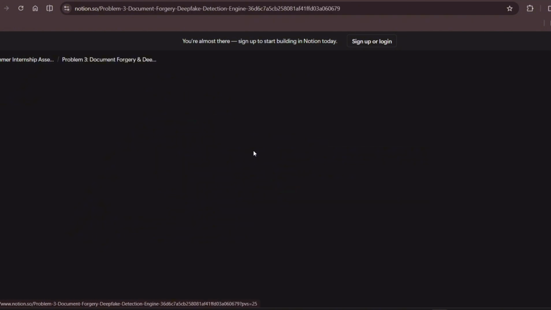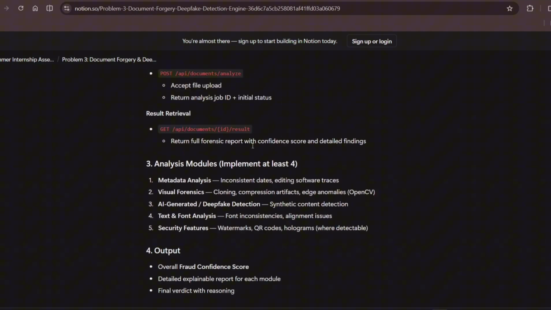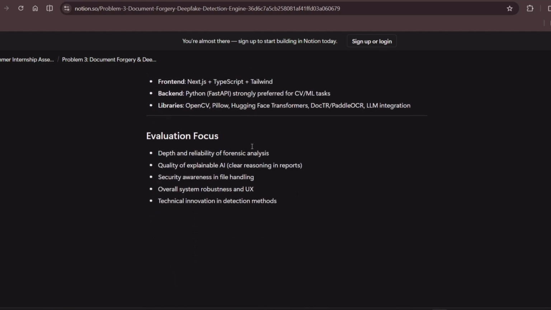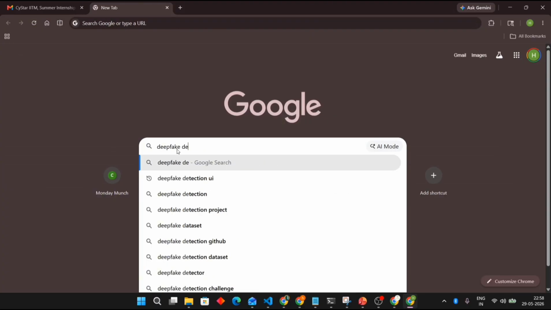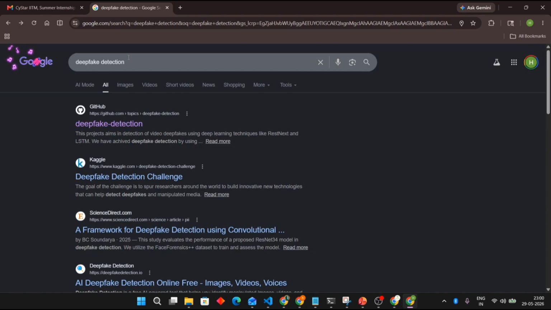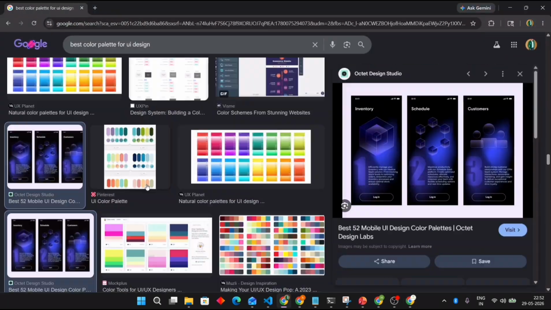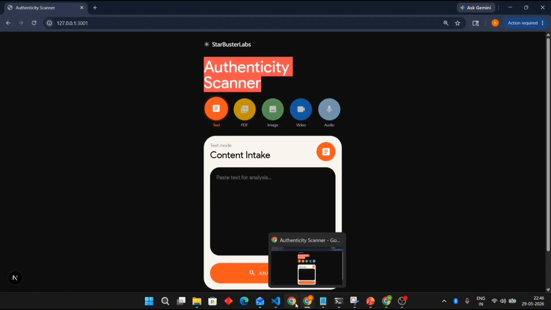Track 3 required building a full stack deepfake and digital forensic platform. It was by far the most technically demanding problem, and it was exactly why I chose it. Before writing a single line of code, I spent time researching modern forensic systems, deepfake detection pipelines, and content authenticity frameworks. Once I had a clear understanding of the problem, I started by designing the complete user experience in Figma.